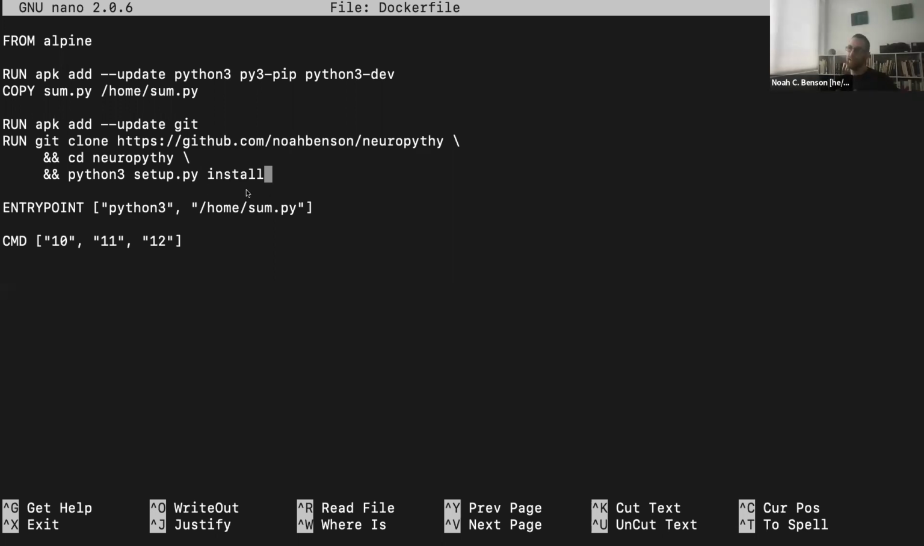And so for example, in the Dockerfile for my NeuroPython library, this is pretty much how it does it. Inside of the Docker while it's being built, it clones the whole repository and installs it, and then it's installed in that Docker image.